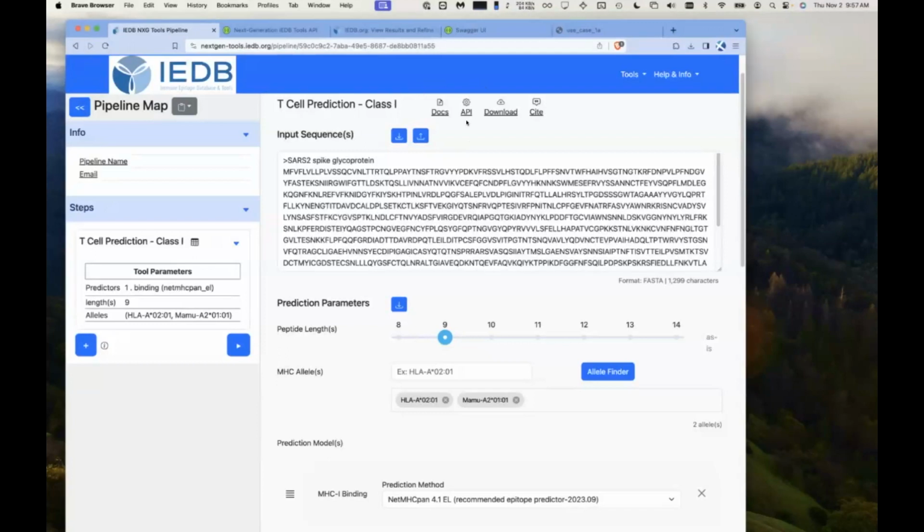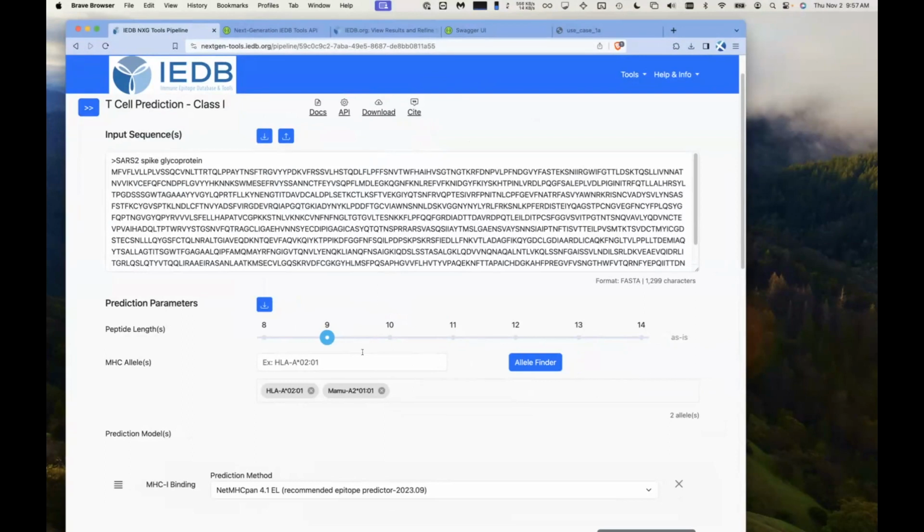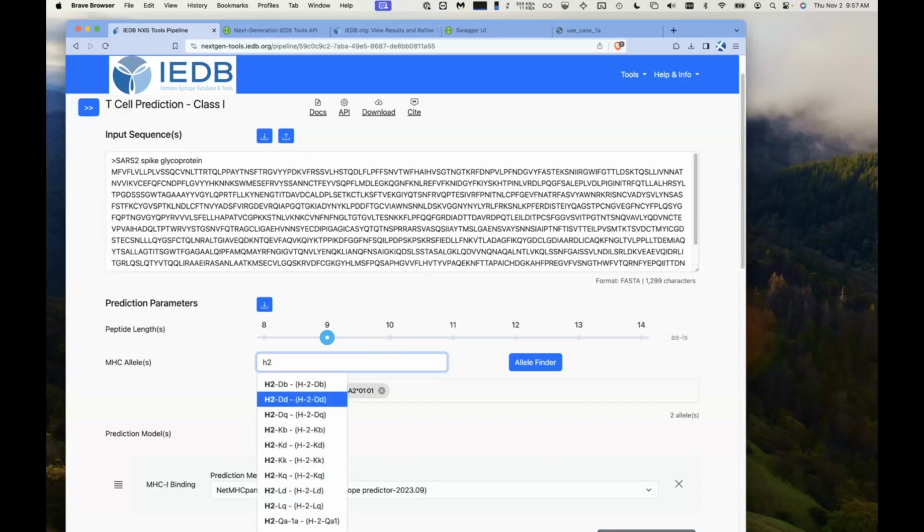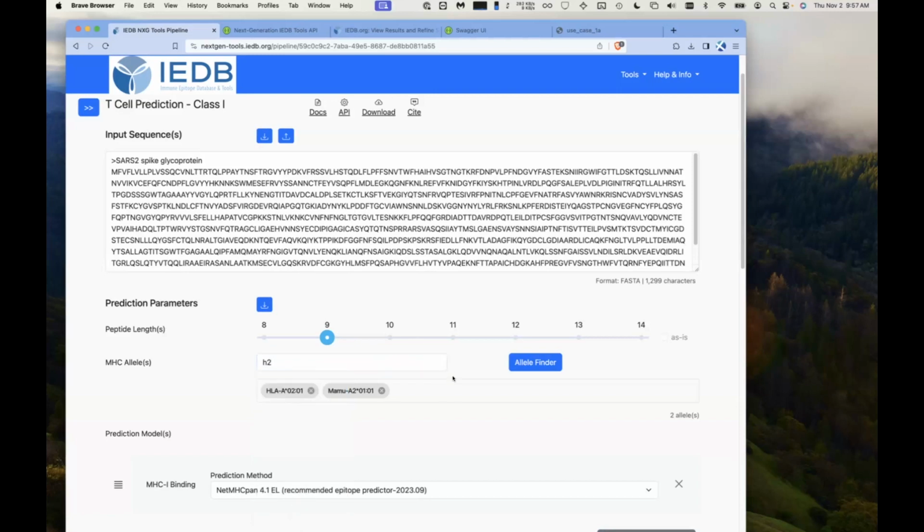Right, so we're on the NextGen tools page now. And how we have the allele selections working is just as an autocomplete. So you can type your favorite HLA alleles here, and it will autocomplete to the best of its ability. But you can type, for instance, a mouse allele like H2, and you do have to enter them only one at a time at this point through this interface.